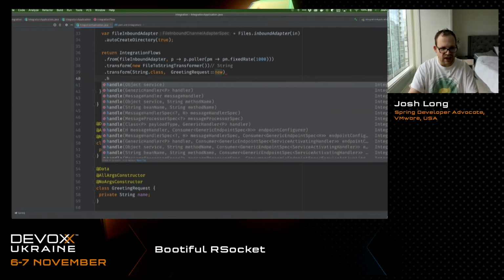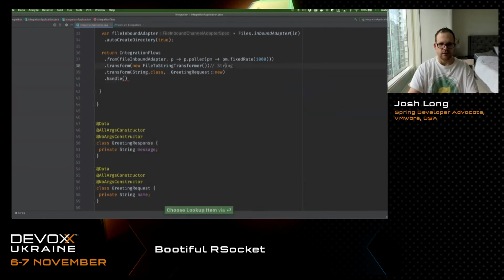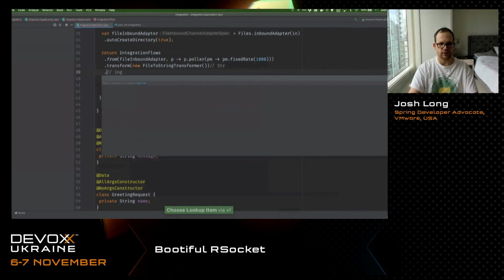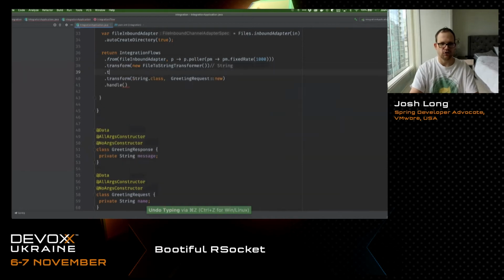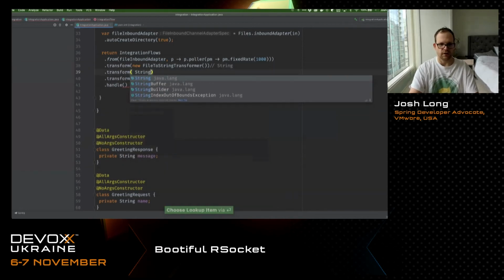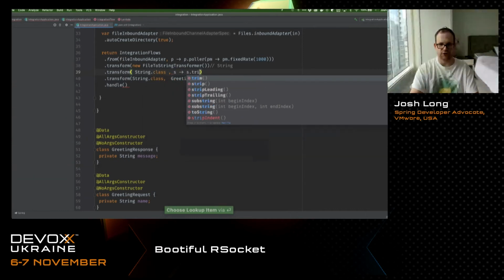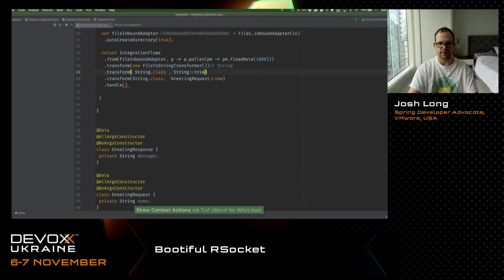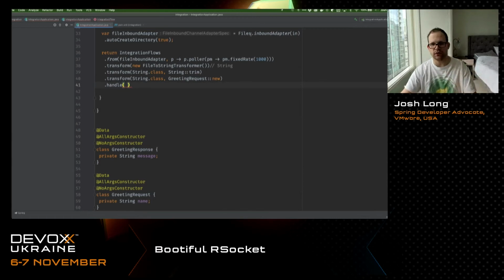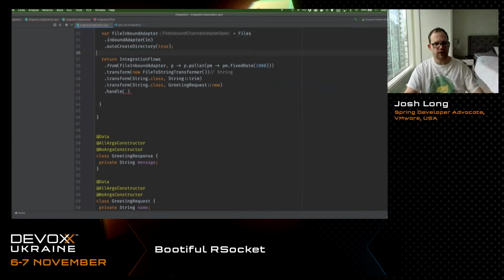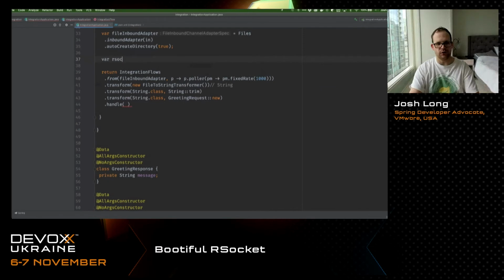And then I want to send that string. No, actually, I want to take that string. I want to transform it first. One more time. String class, s.trim. String it, and then I'm going to send it. I'm going to send it here as a greetings request, and then I'm going to send it out to my RSocket endpoint. So I've got a message coming in from the file system. I'm going to send the message out to my RSocket service using something called a gateway.